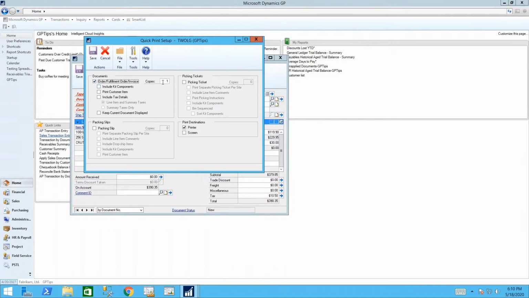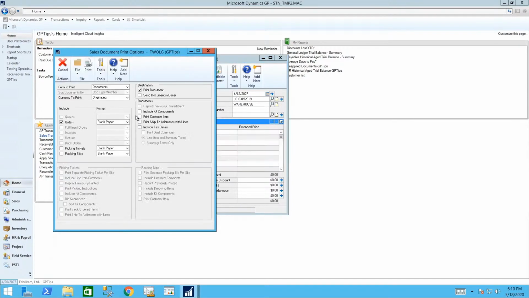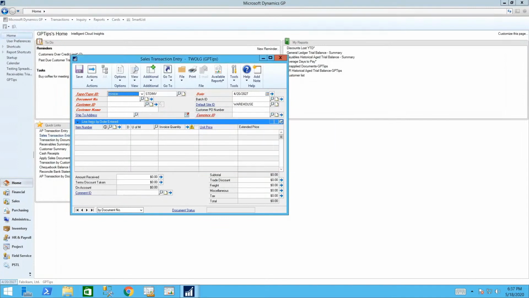We want to choose how many copies we want to print, so you can choose the number of copies, and what other options do we need. So this could be a quick print option for that particular document. You can do that for your packing slips, you can do that for your picking list. So if I save this, when I'm in my invoice, I can either just go options and quick print, or I can do Control Q and print that document right away.